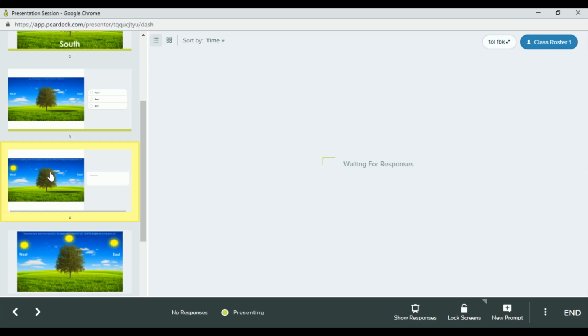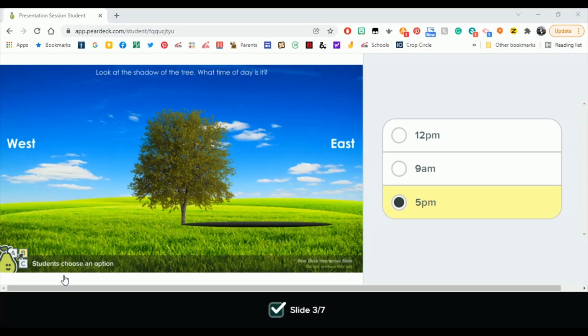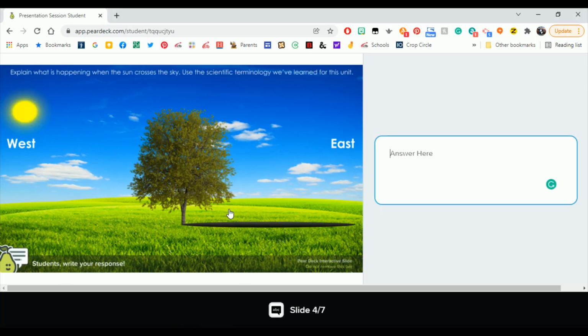All right, so here we're going on to question number 4, and let's go over to the student screen. Student sees, explain what's happening when the sun crosses the sky. Use the scientific terminology we've used for this. I'm not going to type out everything, but the student would be typing something like, the sun actually isn't moving across the sky. Oops.